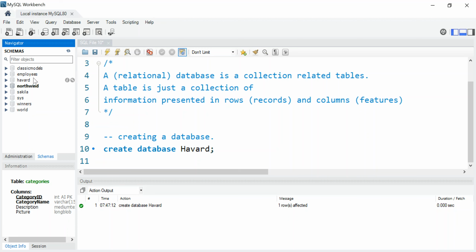If you're on other IDEs like VS Code, you probably do not need to do this. It's going to pick it up the moment you run create database Harvard, and you're going to see it here. So great.